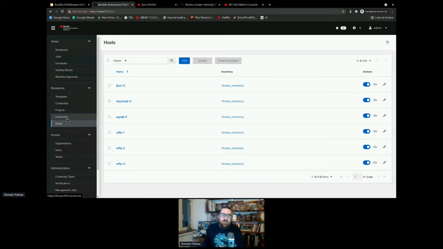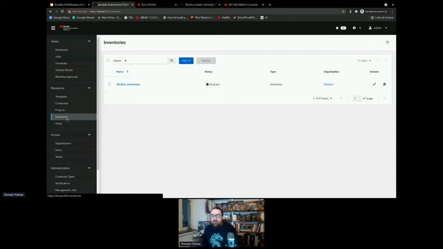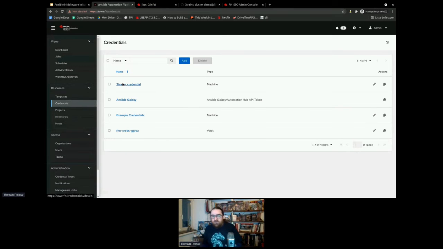As is classic in Ansible, you can wrap those instances into an inventory, which we did. Here it is. We have credentials attached to this inventory and this demo. This demo is called treetrain, so everything is prefixed with treetrain. And those credentials allow Ansible Automation Platform to connect to the remote servers.